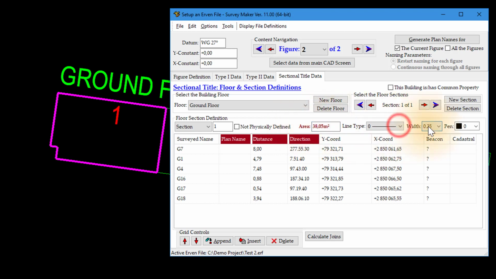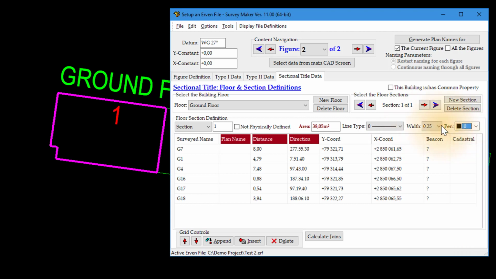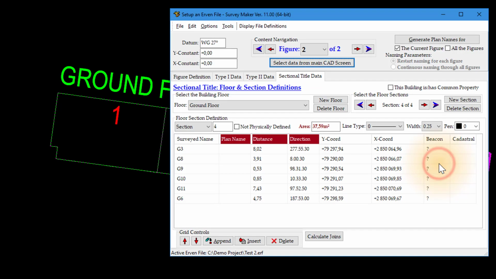Set the pen, line type and width. Not physically defined is something like a parking or a painted line. We define this later in this exercise. Repeat the steps and add all the ground floor plan areas 1 to 4. Use the arrow keys at the select the floor section to move between the sections 1, 2, 3 and 4. We are finished with the ground floor plan.